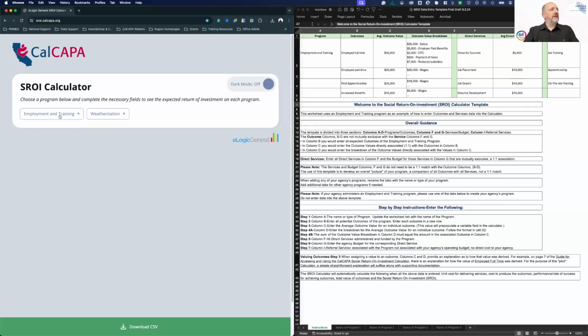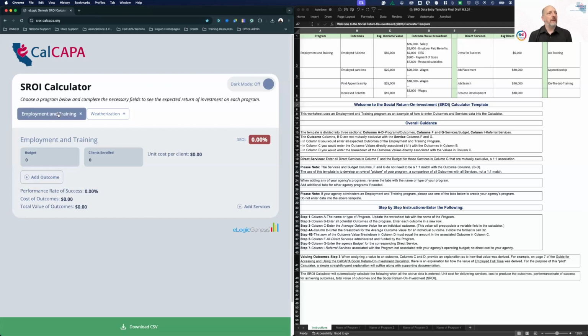So pretty basically, if I select the item, I have all of these fields. There's two entry fields that I have. One is a budget. The other is the number of clients that I would have enrolled in that program for the term that I'm looking for here. That term is arbitrary. Generally speaking, you're probably looking at a grant cycle.